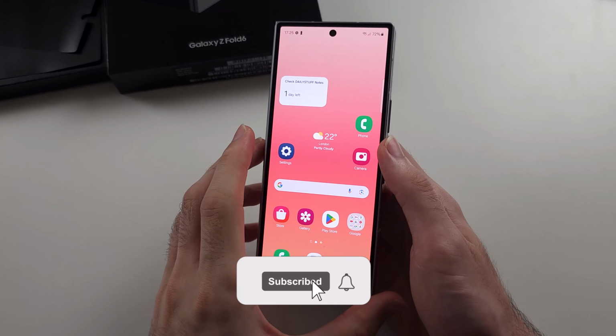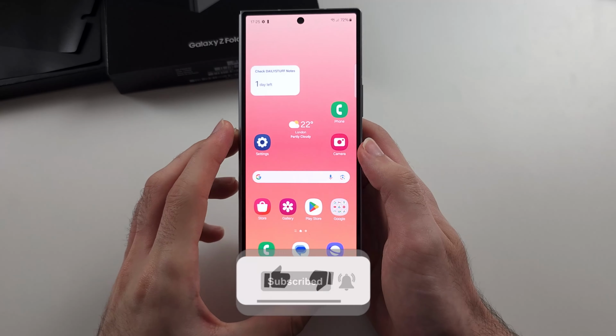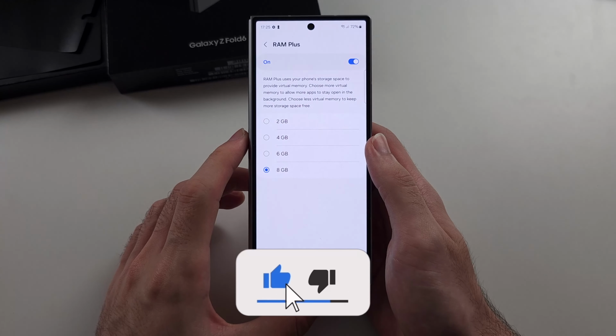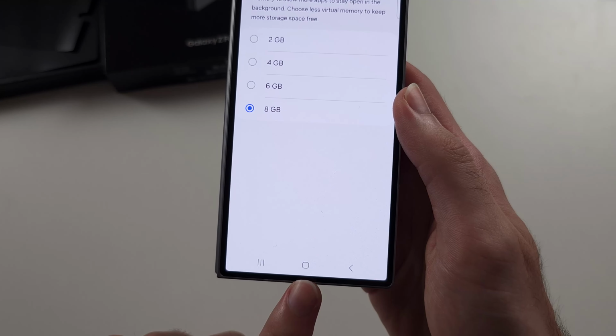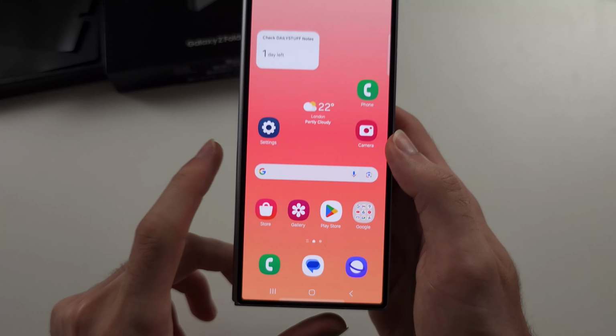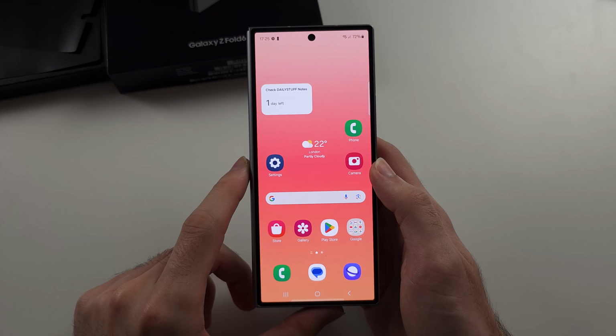To navigate the Samsung Z Fold 6, if we are inside of an application and we want to go to the home screen, we press the middle button here, which is the home button, and that brings us home.